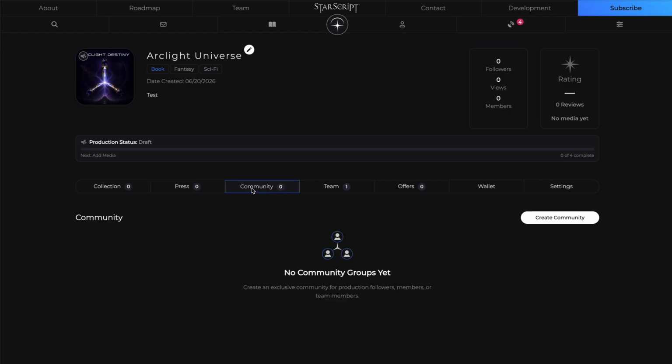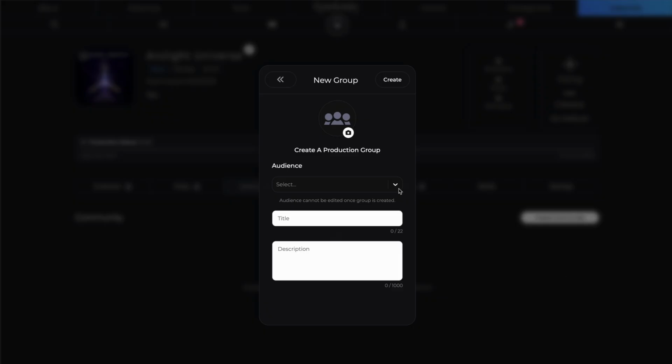And then the next tab over is the community. So you actually have the ability to create different groups. One is for your team, so that would be an internal group to help you with the production and creation process. You'll be able to invite team members as well, which I'll show you later. And then you can also create a group for your followers, and also you can create a group that is for members only, which is behind a paywall.